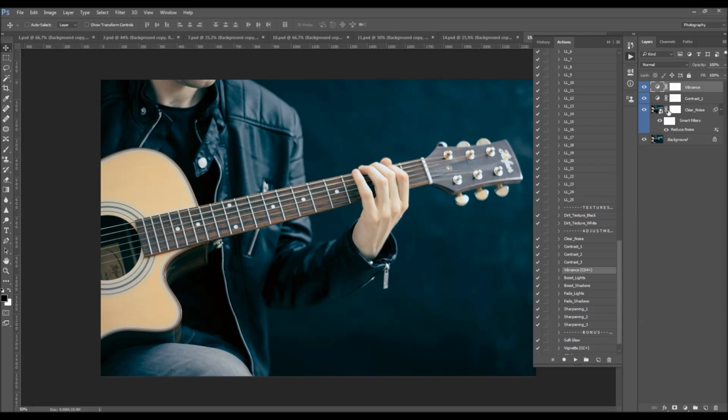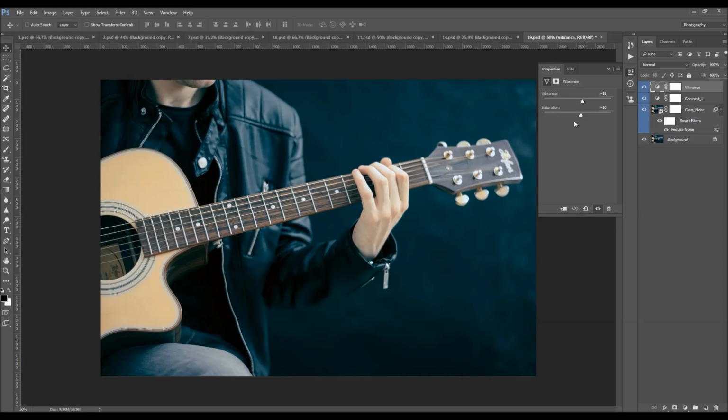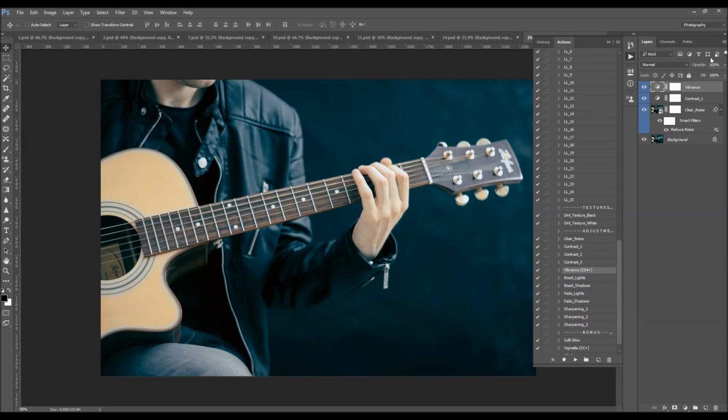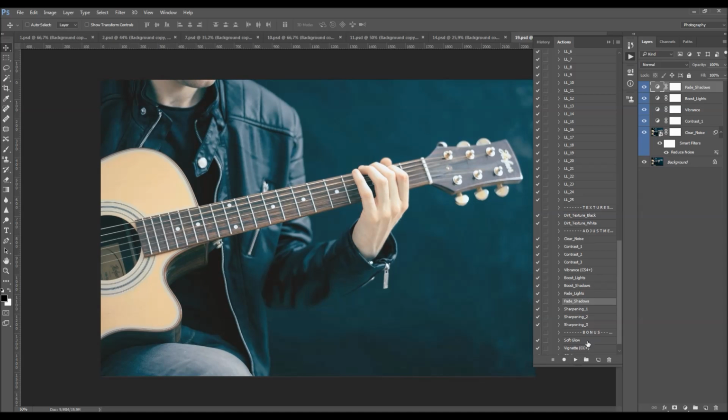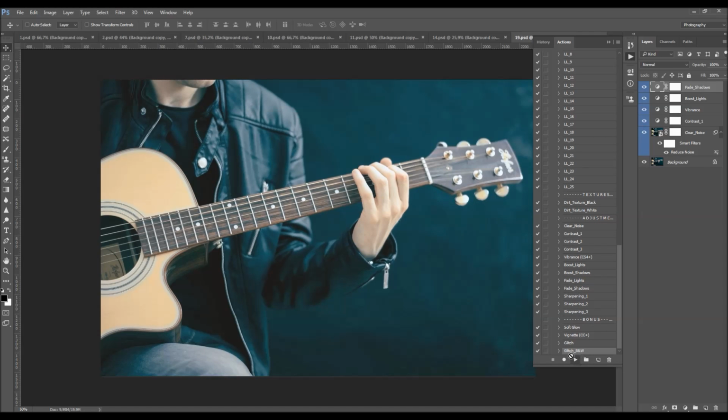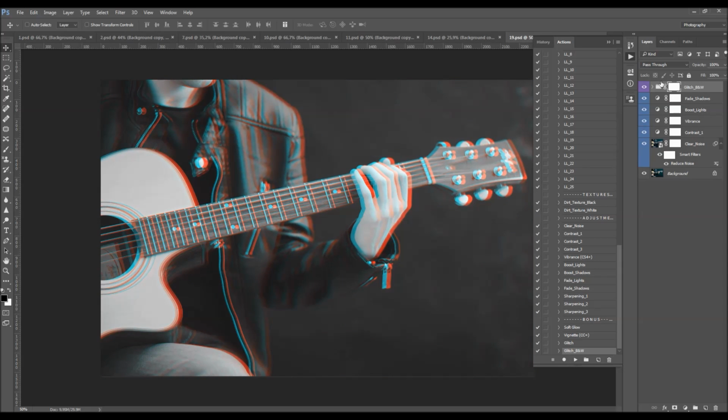right? So as I said, all the layers are fully editable and customizable, so you can double click here and change the amount of the vibrance and saturation. But again, you don't have to get into the settings. If you wish less vibrance and saturation, just lower the opacity. If you wish more, you can just play this action again. Alright, and I'm going to boost the lights a little bit. And I'm going to fade the shadows. And play the glitch action black and white. Alright, and finally I'm going to add some sharpening.